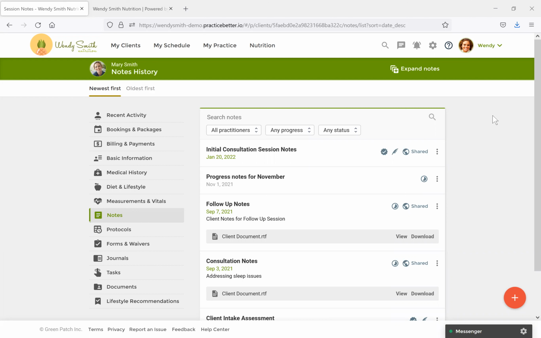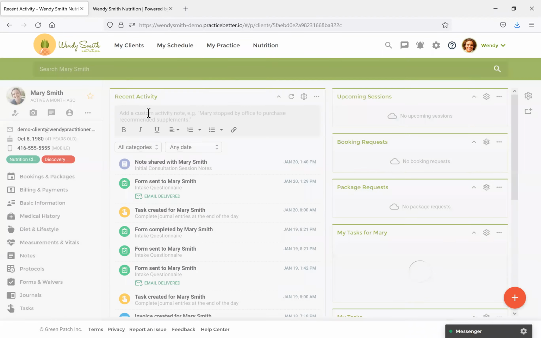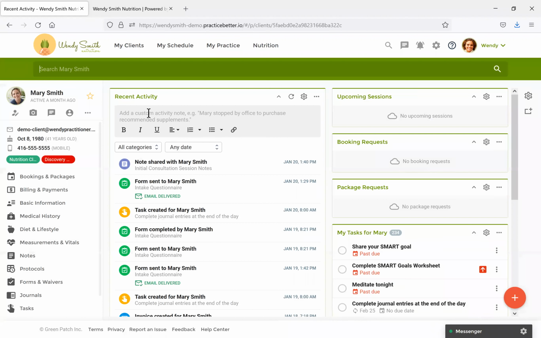Okay, so Sam, let's take a look at Mary's client record and her recent activity page. Sure thing. Thanks, Jen. So you'll see here, as you were outlining, any activity that a client has done appears here in their recent activity stream. You can filter this activity if you want to see what a client has done. This option is here. And this can include things such as booked sessions, received or completed forms, or received protocols. There's all sorts of different options though.